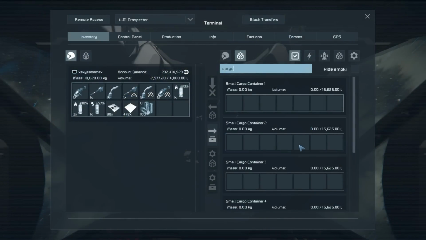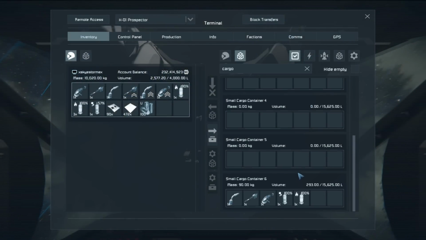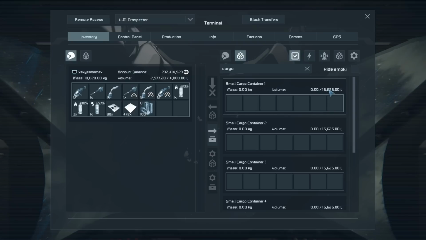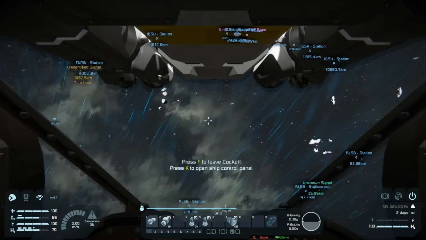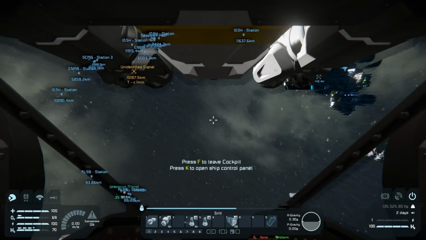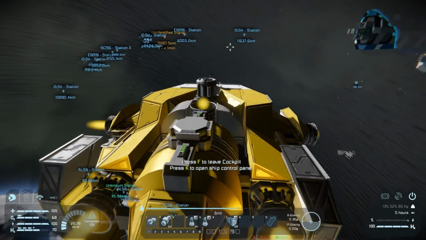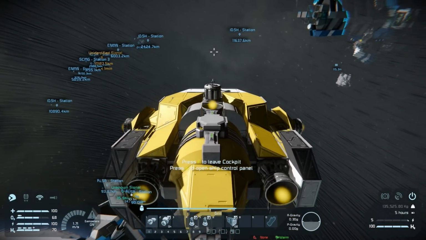Right, yeah, we have 1, 2, 3, 4, 5... Oh, no, 6. We've got 6 small cargo containers, which have a volume of 15,500 litres. We've got almost 100,000 litres of space. Compare that to our inventory, which is 4,000. So we can carry a lot of stuff. And this is a pretty nippy little ship. It's got some thrust. That's for bloomin' sure.